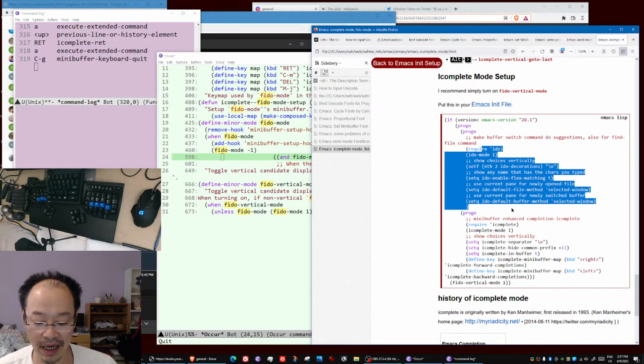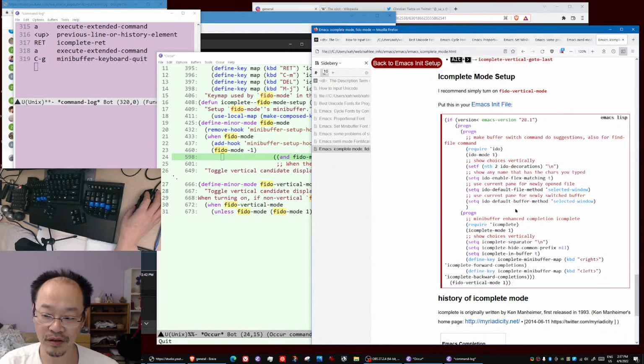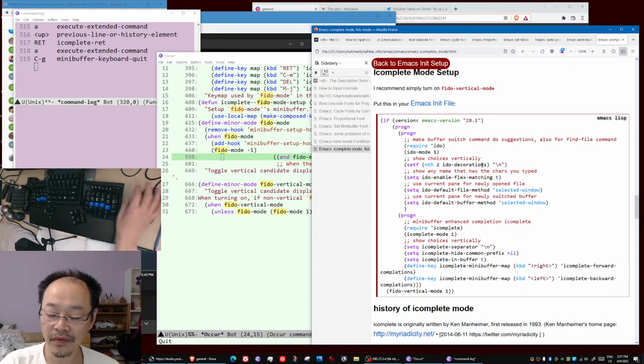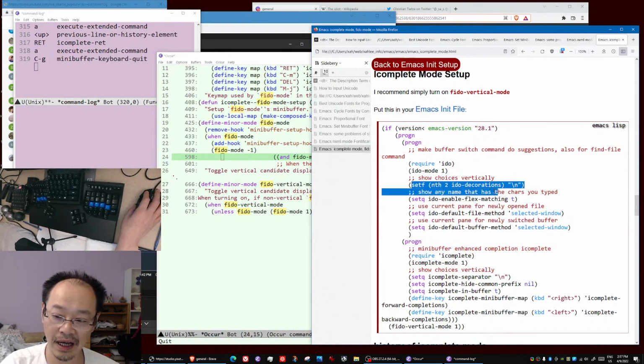But the thing is that ido only works for file names and buffer names, like when you switch buffer or when you open a new file. So fido is very useful. And you can also configure fido, so let's magnify it.